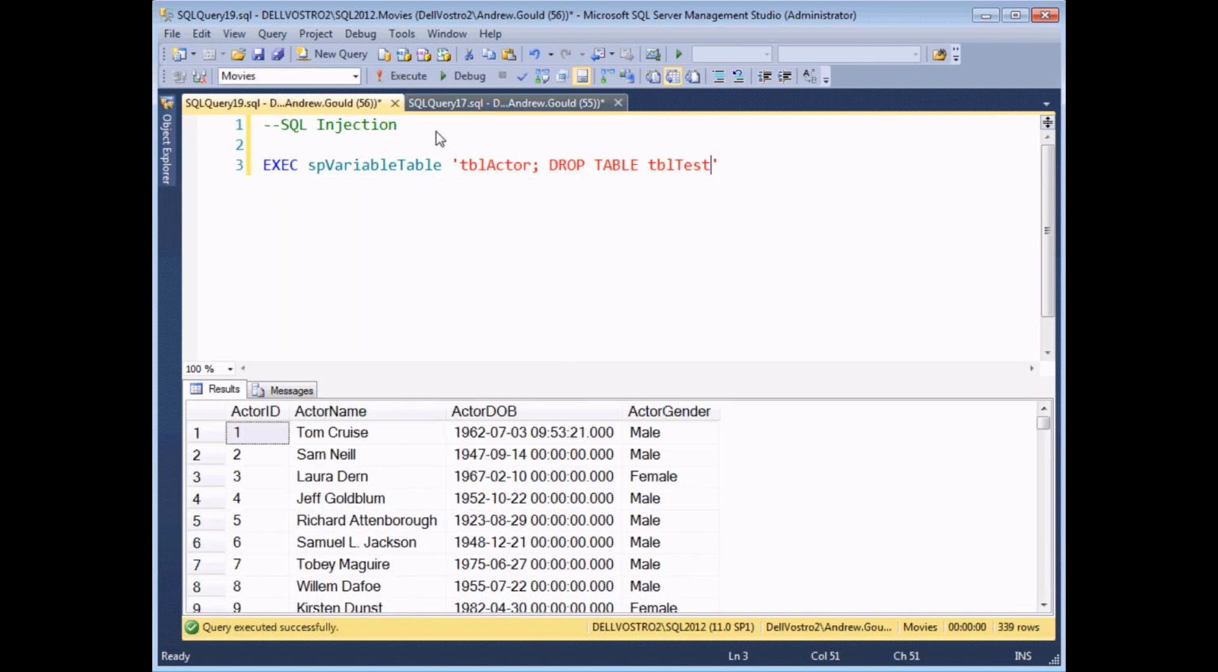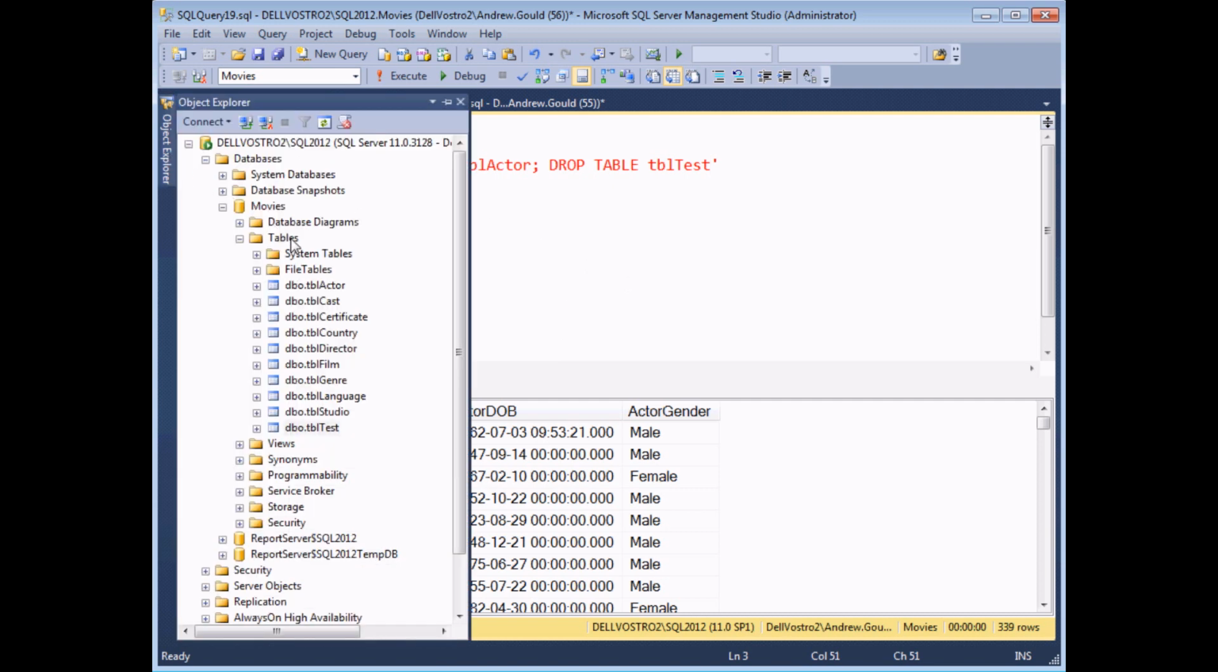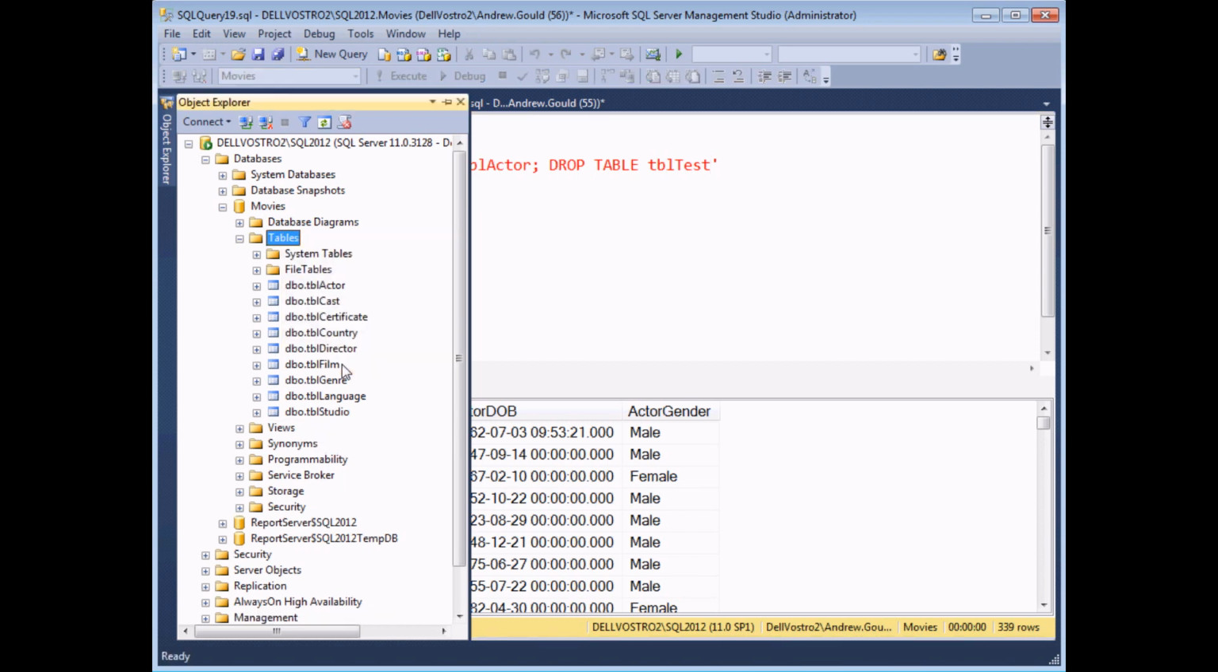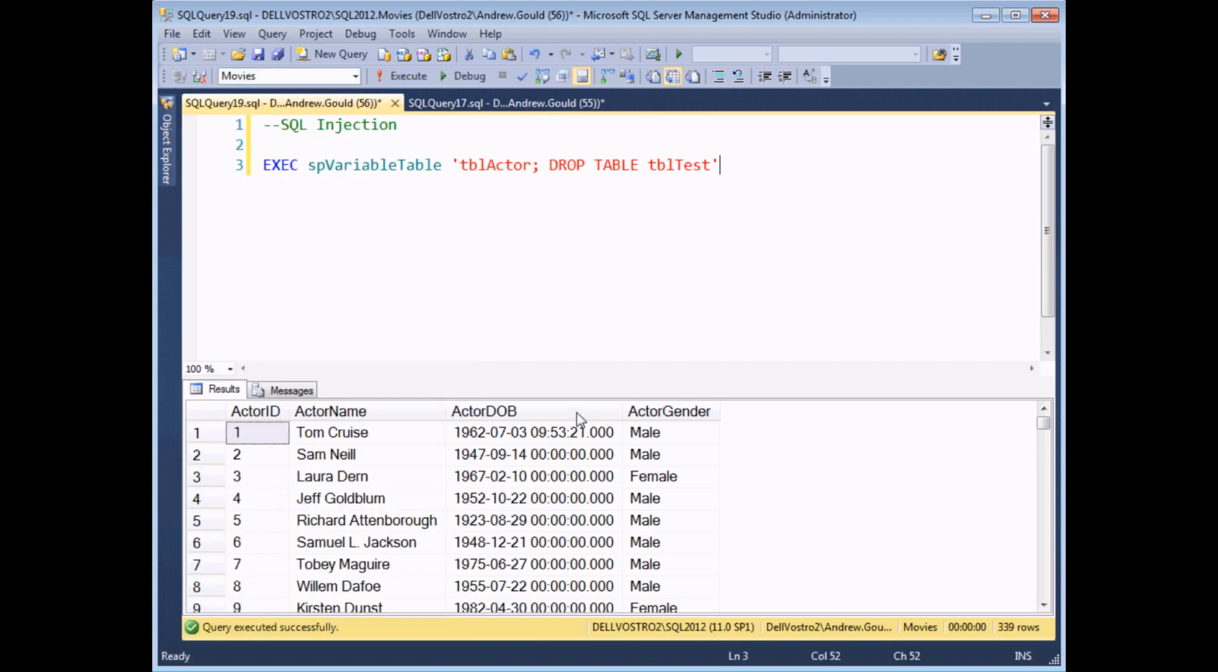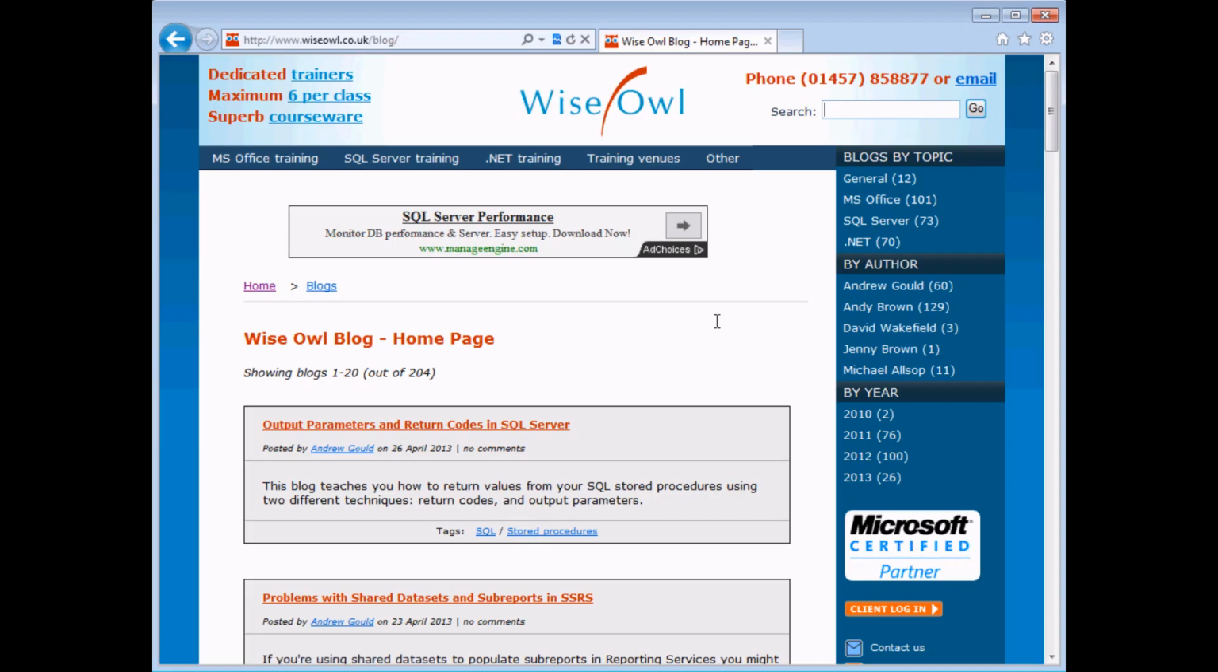So when I execute it, although I'll see my list of results as I'd expect, what's also happened, if I refresh my folder of tables, you'll see that tbl_test will disappear. And that's a horribly frightening idea. Imagine a website which contains those sorts of search boxes with dynamic SQL in the background into which you can pass any sort of SQL string you like.